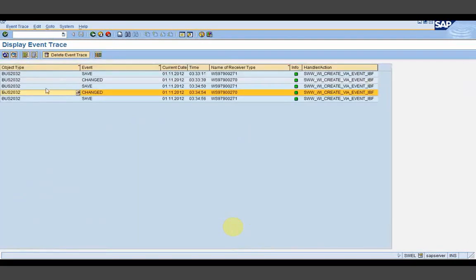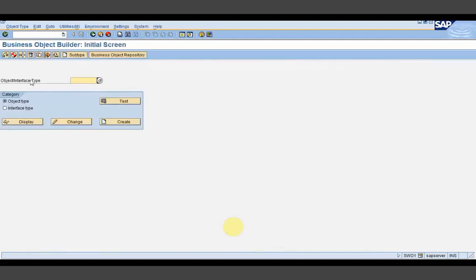okay, first let me copy this BUS2032. Now going to the transaction SWO1. Give here this BUS2032. This SWO1 is the transaction where we see all the business objects, that is the Business Object Repository. Here we can see the business object in detail, like the methods, the attributes, the key fields, everything. So just give BUS2032 in object type or interface type and then click on the display button.